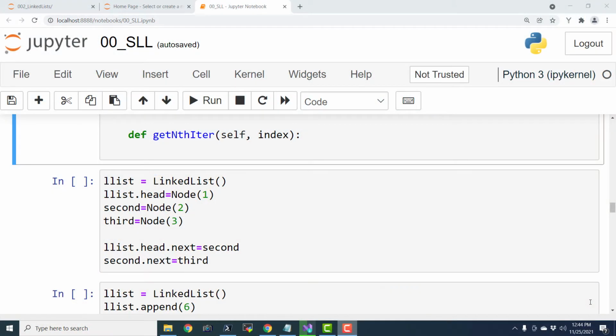Hey, welcome to another episode of Singly Linked List with Python. In this episode, we are going to write a routine that is going to fetch the nth element from that list. We are going to input an index, and our routine is going to search for that particular index in our linked list, and show us that particular element on the Jupyter notebook. So this is the definition of the routine or the method for that.